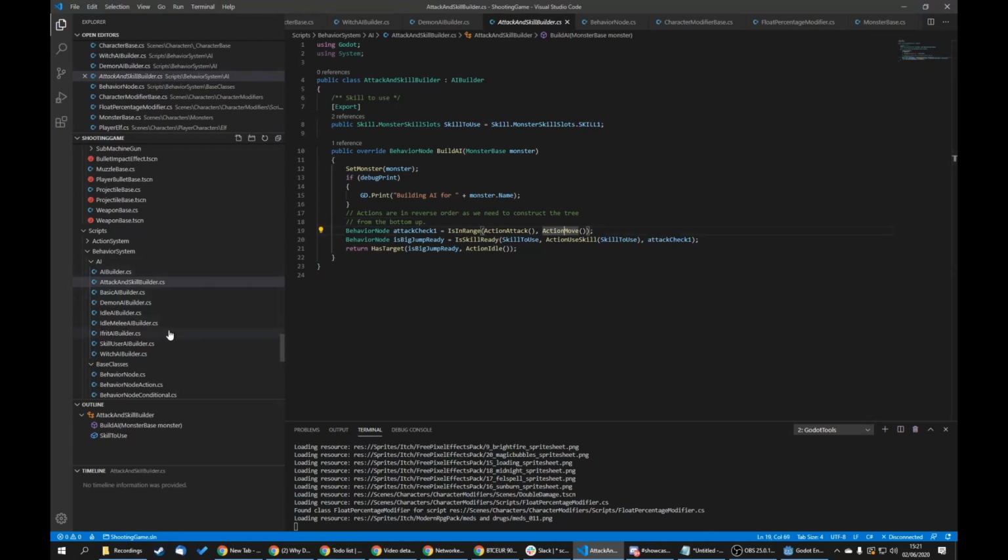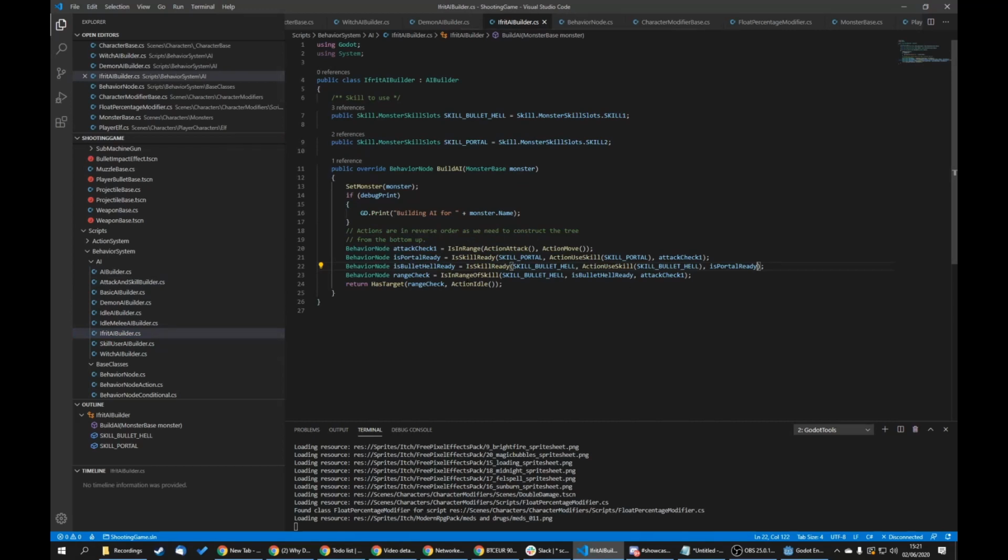And that's fairly simple. And then you have something like my final boss AI here, where it's similar. It checks if there's a target, checks if it's in range of some skill, checks if this given skill is ready. If it is, use the skill. If not, check if the second skill is ready. If it is, use the skill. And finally, check if we are in range, and if we are, attack, or if not, move. So this is an example of how you can have a monster use multiple different skills with a very simple AI script.